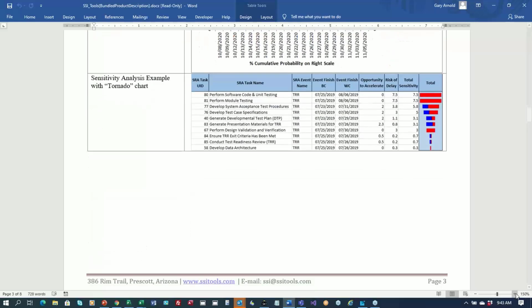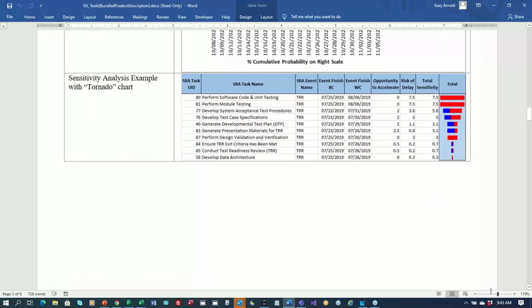And then you can also generate a chart that looks like this, that says, I want to look at my test readiness review, and I want to look at opportunities to accelerate or risks to delay my test readiness review. Based on your best case, worst case, and most likely durations for those tasks, it'll say these are the tasks in the project that you ought to be paying really close, careful attention to. Perform software code and unit test has a risk of delaying your test readiness review by 7.5 days.